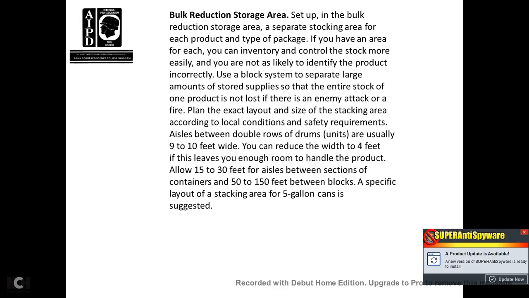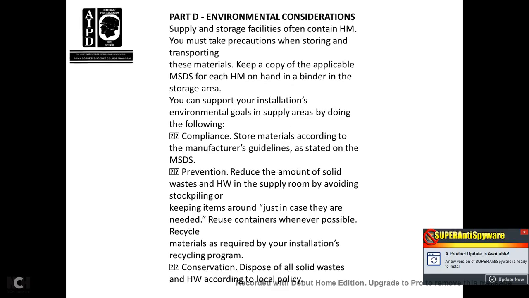A specific layout of the stacking area to 50-gallon cans is suggested. Part D, environmental consideration. Supply storage and facilities often contain hazardous material. You must take precautions when storing and transporting these materials. Keep a copy of the applicable material safety data sheets for the hazardous material on hand in a binder in the storage area.